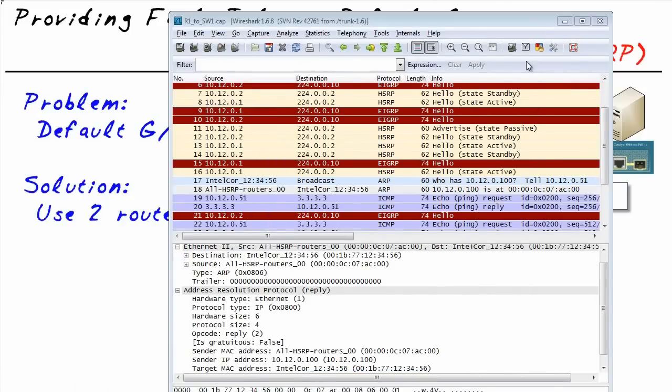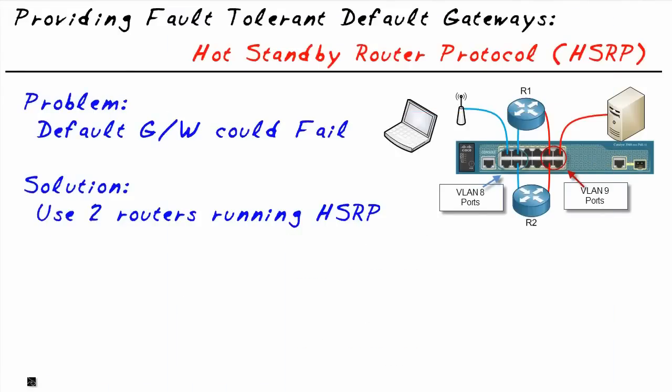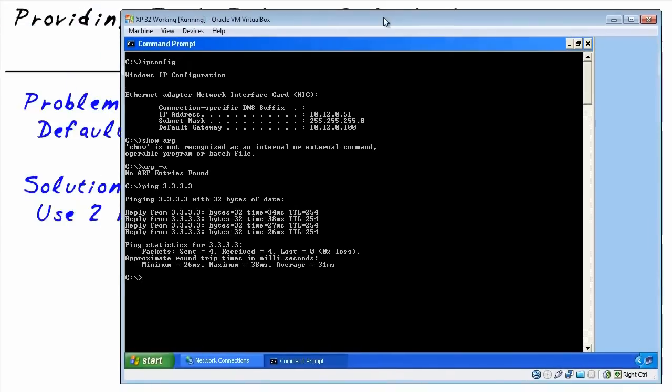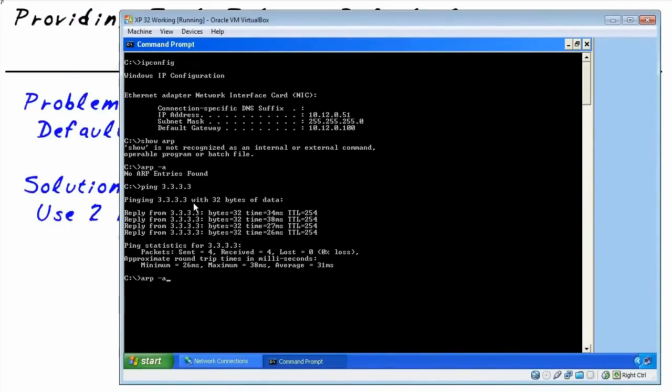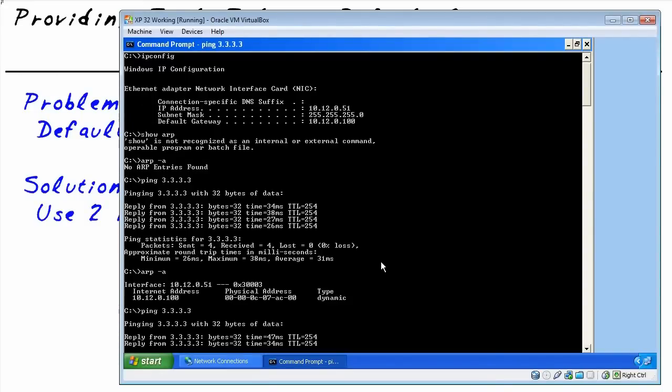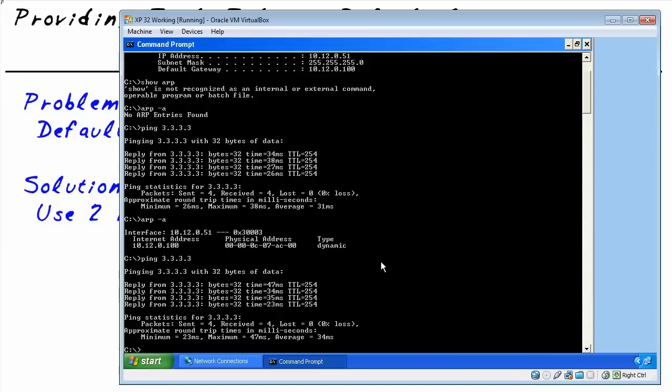So if we look at the ARP cache on the PC now that we got the results back, now we have this MAC address for 10.12.0.100, and we believe that the layer 2 address is this, and the one who's going to respond to that is the active router. So now we can do some pings to 3.3.3.3, and it works. No problem. Now, case in point, what happens if one of the routers fails?